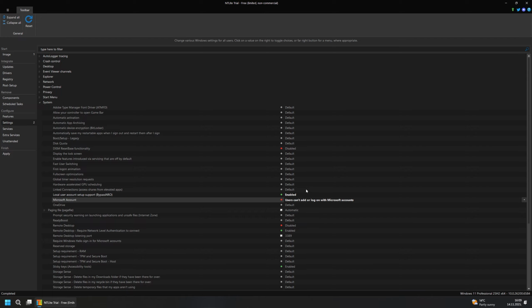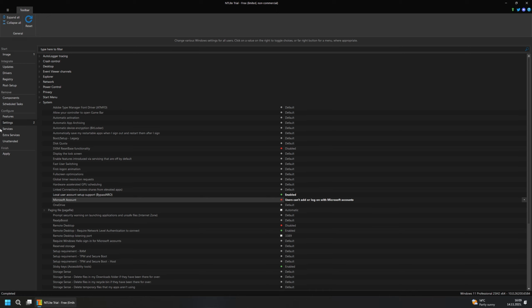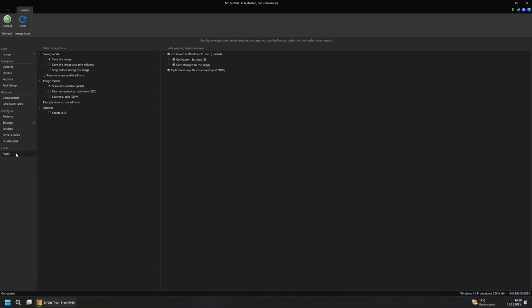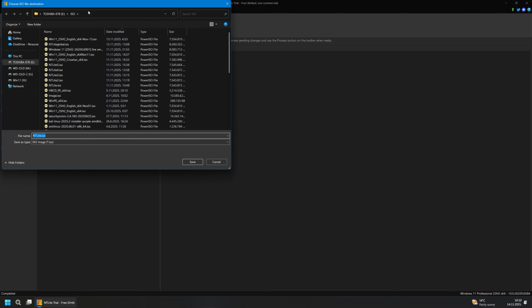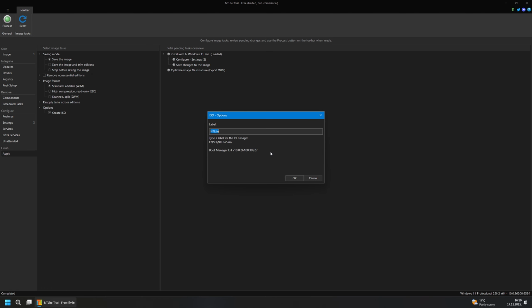So after you've done that, basically you only change two options. Local account is enabled and Microsoft account is disabled. After you've done that, you just go to Apply on the left, in the middle left, under Finish. And here you select Create ISO. Now when you do that, it will ask you how to save this. So you just choose any name you prefer. The label doesn't really matter. You can leave it as is, or if you want, you can change it.